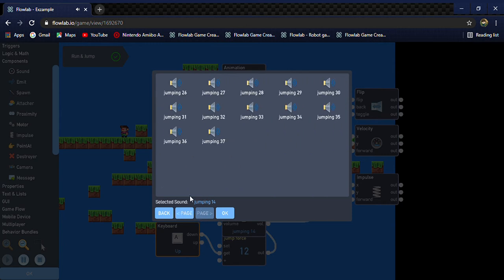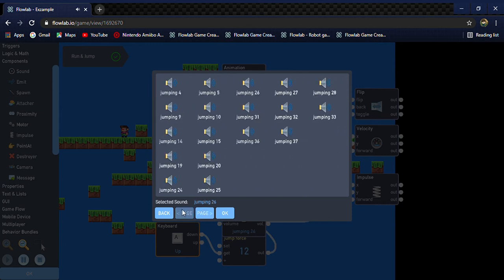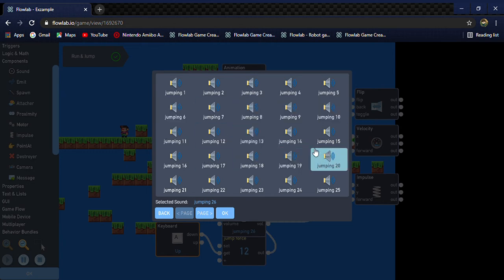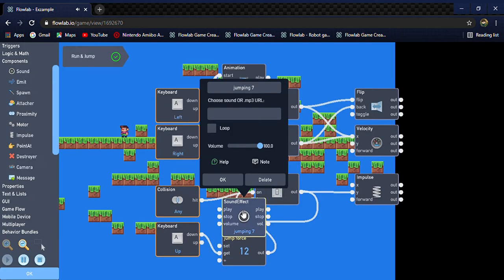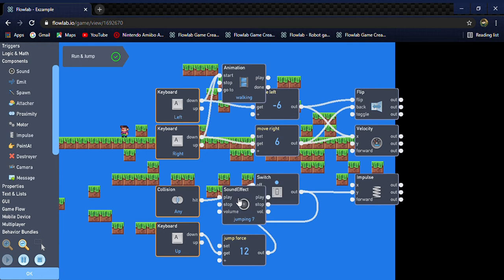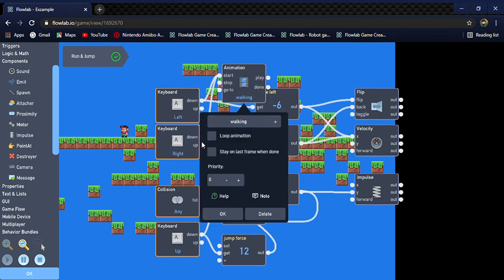And there's another page over here. You can just go through all of these. I'll just make it quick. I'll just choose number 7. And then you can loop the sound if you want. I don't think you want to do that. And like this, you want to connect the play wire to the down wire where it says up right here. That's when that up is where you're gonna jump. So the animation, if you want to, you can loop it. I don't think you want to loop it.